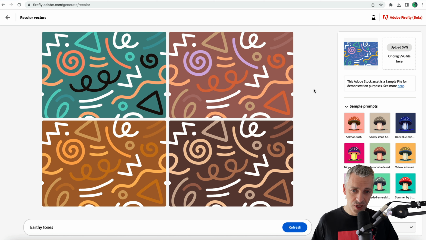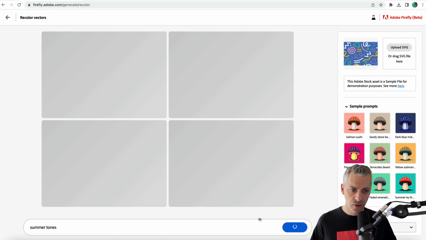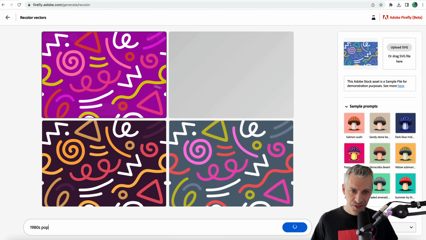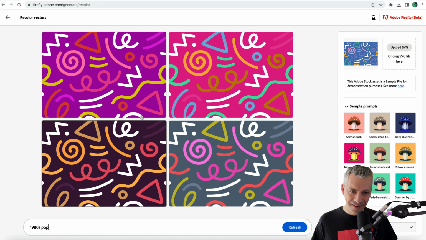It's coming up with lots of different options, earthly tones, and we can change the prompt here from earthly tones to maybe summer tones and just hit enter or click generate. And I don't know if that's looking too summery. What about maybe, let's see, 1980s pop. This pattern has a certain 80s kind of vibe to it, and we're going to be looking at a few examples shortly of some 80s things. And 1980s pop is one of the prompts I use, which I really like.